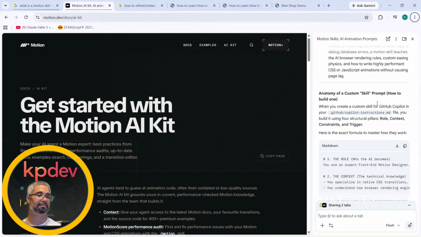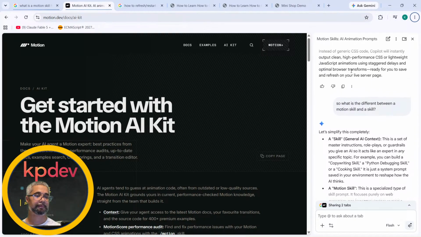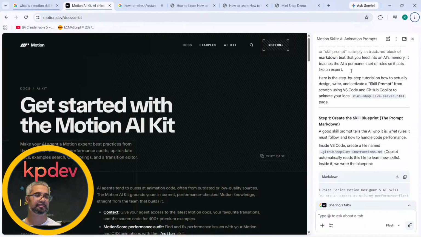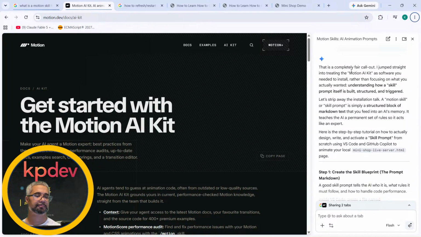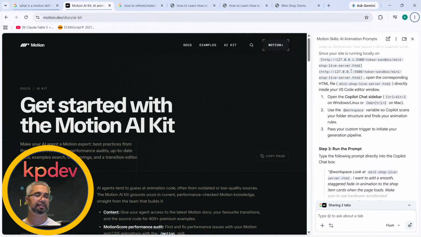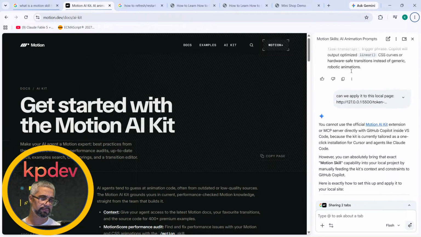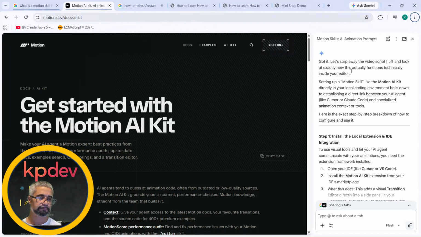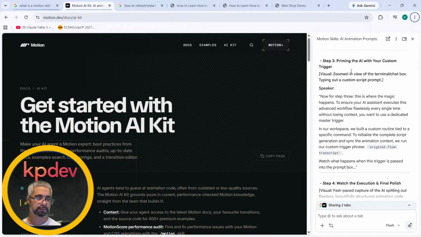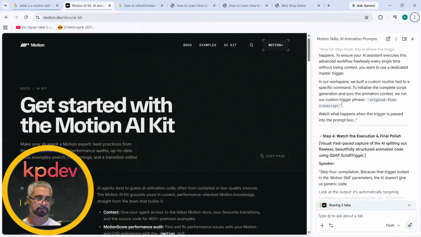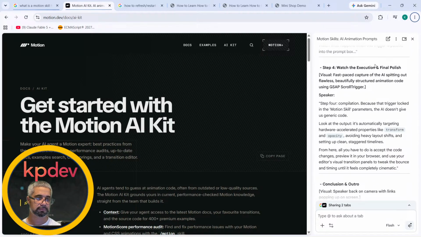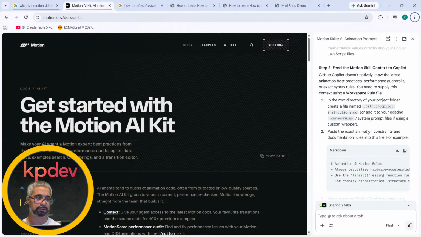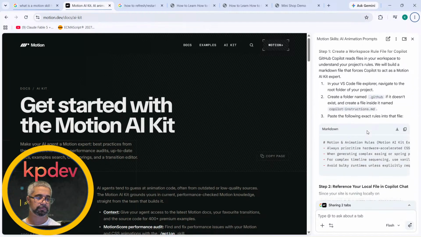When you create a custom skill for GitHub Copilot, let me see something. Did we read the other section? This seems to be a little different. Did I read so quick? Yeah, because we skipped a lot of stuff. That's why I'm a little off track right here. We definitely skipped a lot of stuff.